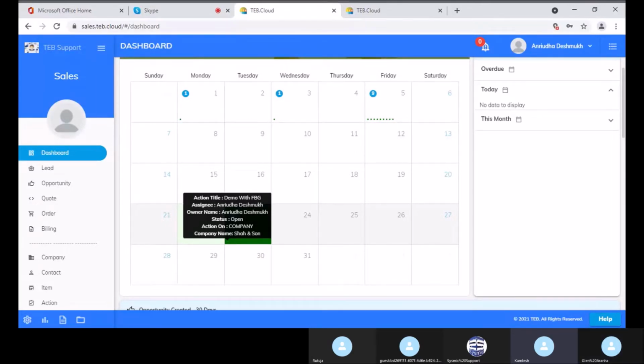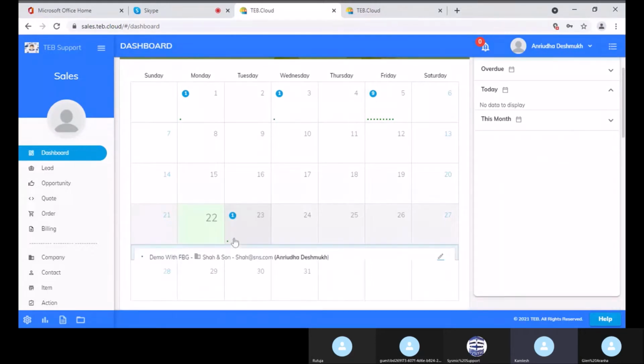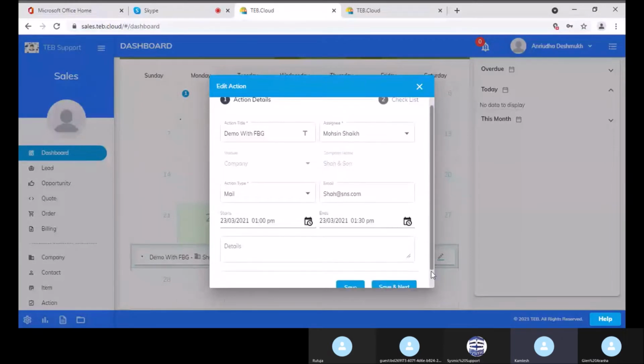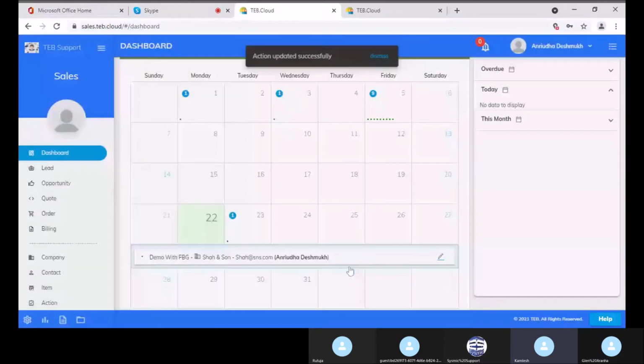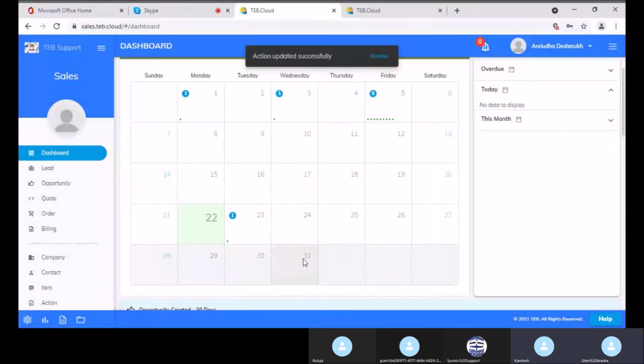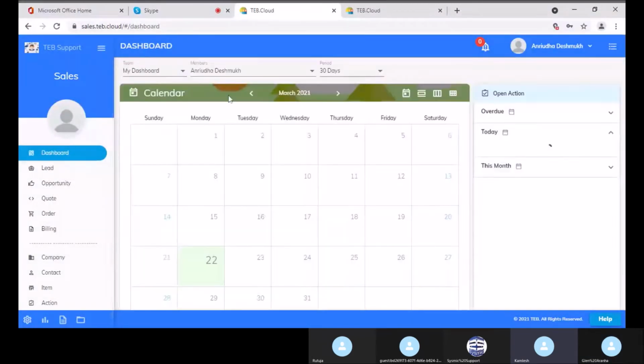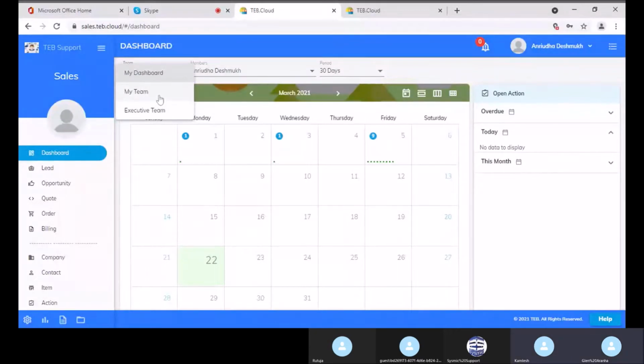I can even assign this task to someone else, to my colleague. So let's suppose I want to assign it to my colleague Mohsin. I can give a task to him, that you have to do a demo with FBG on so-and-so day at so-and-so timing. So this way I have created the plan, or action, for him.